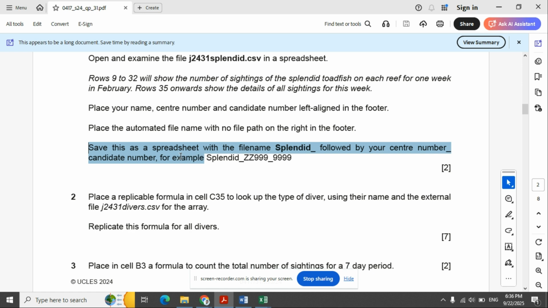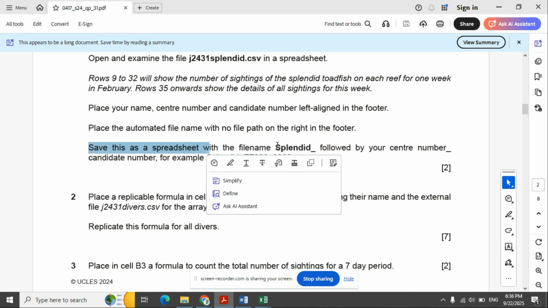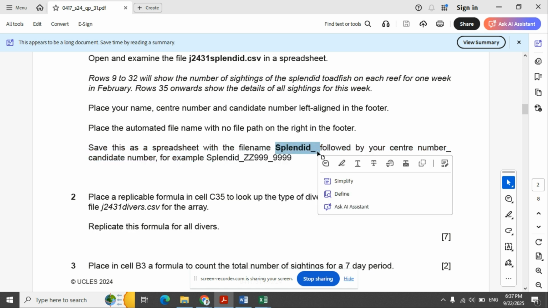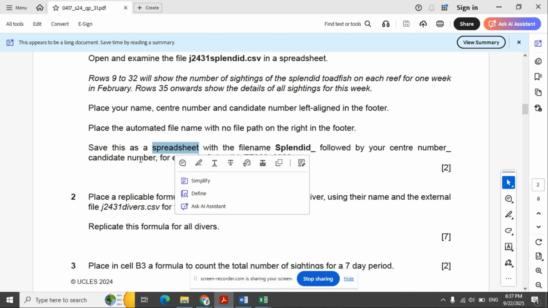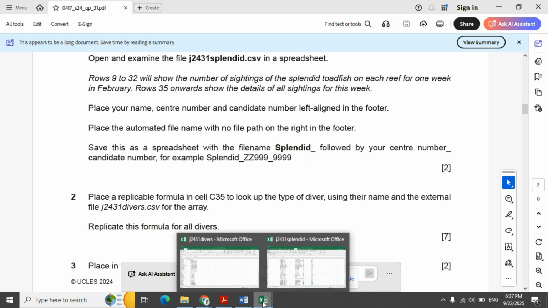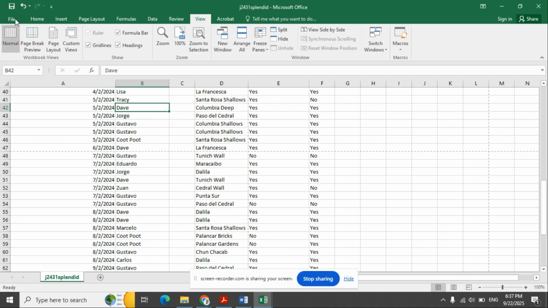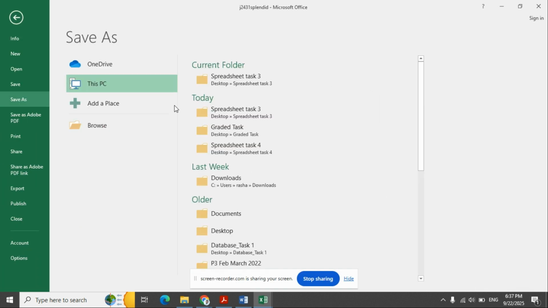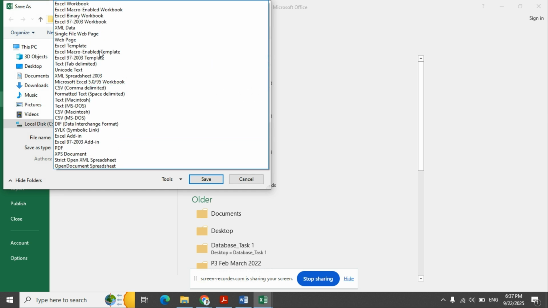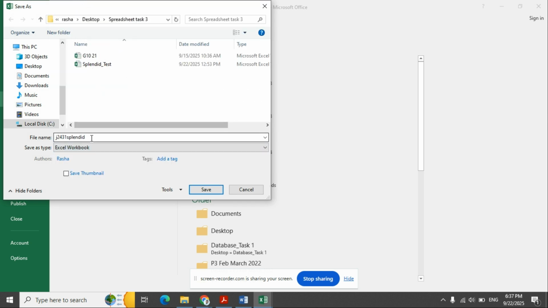Then I need to save the spreadsheet with this file, followed by your name, center number, candidate number. But remember that as a spreadsheet, it's a CSV file, so we should always make sure that we save it as Excel document. Otherwise, nothing will be saved. And BH019 and your ID number.